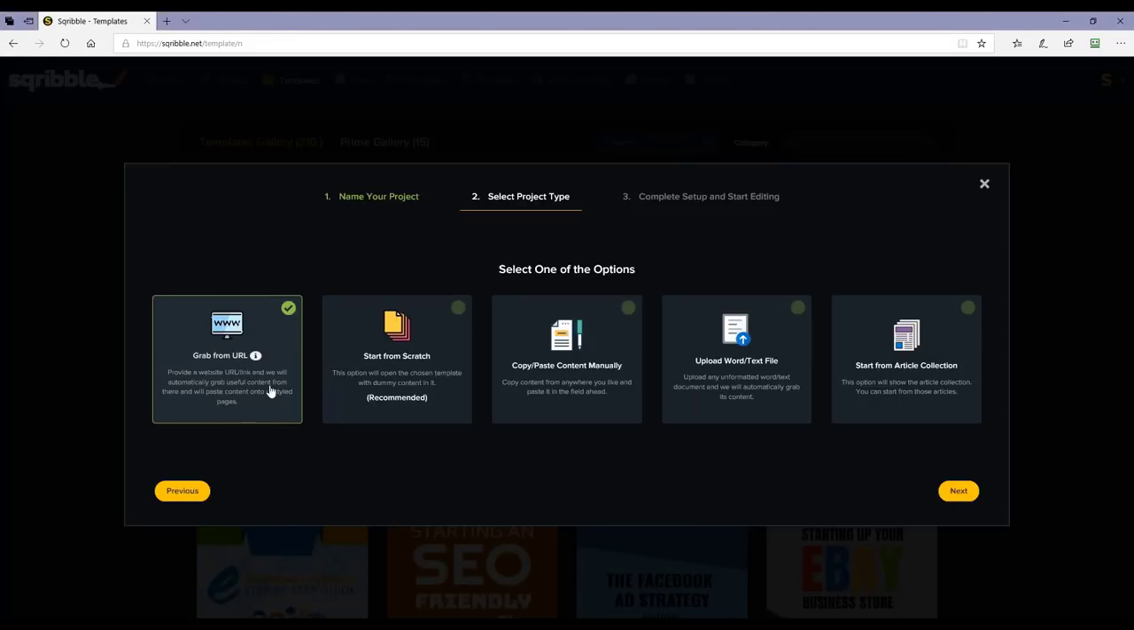This function allows you to take the content, pull it in, and turn it into an ebook in minutes, and I'll show you that. This one will show you how to create the ebook from scratch using our templates. So you would create your content around the themes and designs of the actual ebooks that we've created. This is more of a manual task. Here, you can upload your Word file, your article collection, and copy paste content in manually. These two are the most powerful. So let's start with this one.